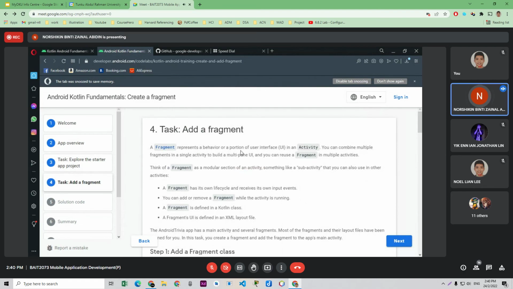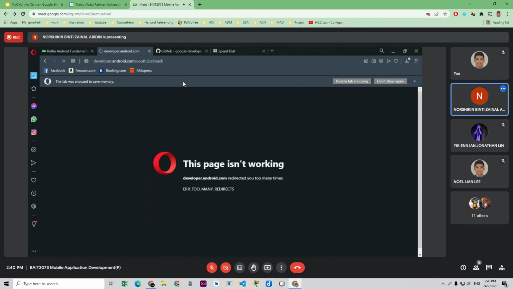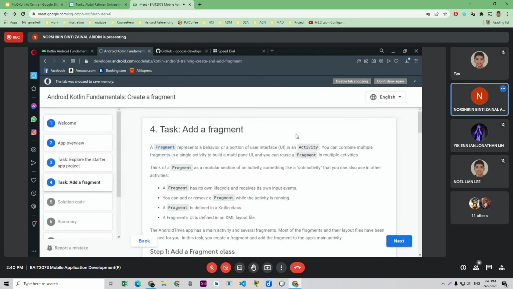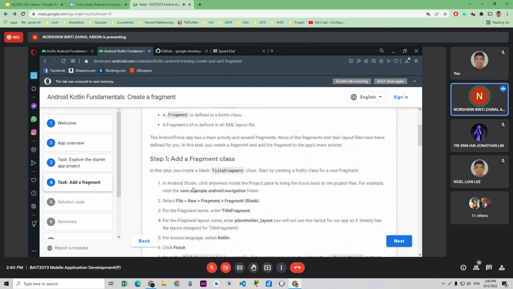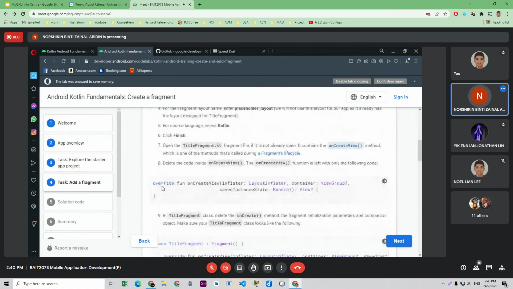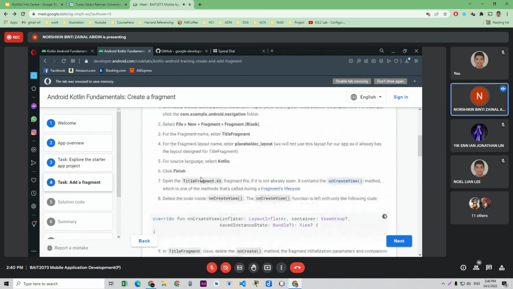A fragment represents the behavior of a portion of the user interface, like I said. A fragment is reusable. Here it mentions a portion of the UI. Think of a fragment as a modular section of an activity. Okay, so you may refer to this. This is the first step, add a fragment class. You have step-by-step instructions here. I suggest that if you have never done any of the practicals, maybe you better do this part.